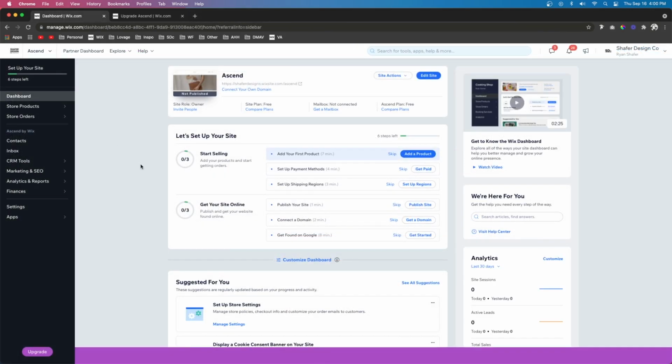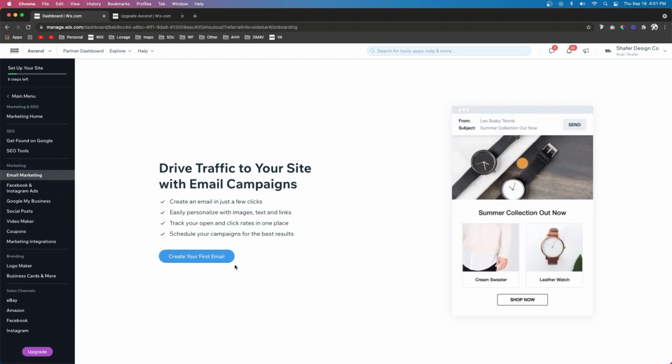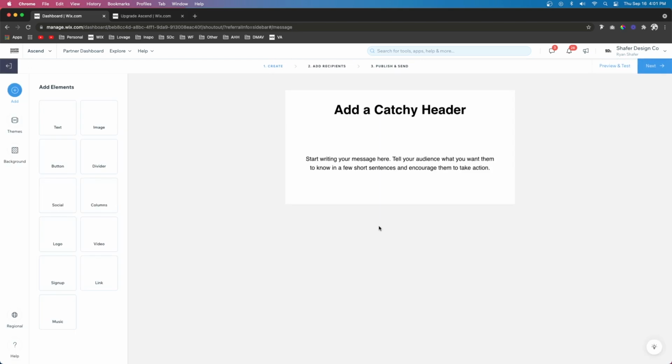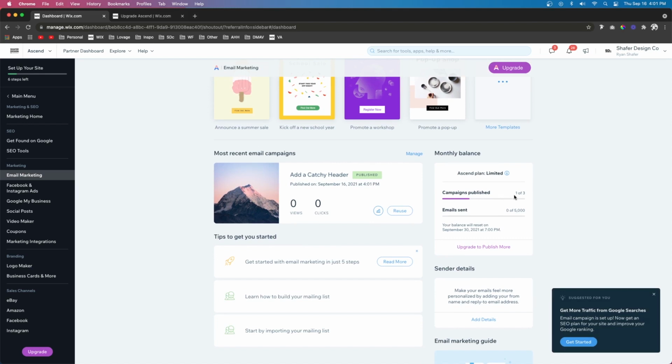But if we just go to the dashboard, we get several different features. The first one I want to talk about is email marketing. If we come over to marketing and SEO and go down to email marketing, here we can actually create campaigns to send different emails to our email list. And unfortunately, on the free plan, you can only send 3 emails a month for up to 5,000 emails.